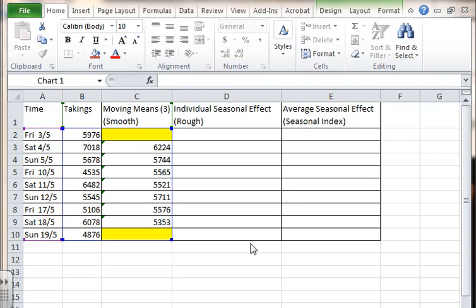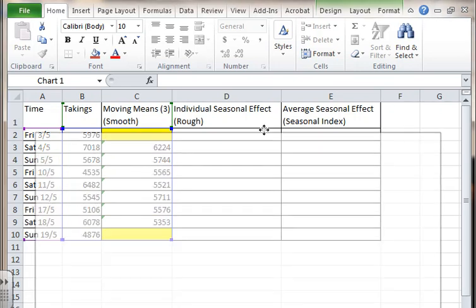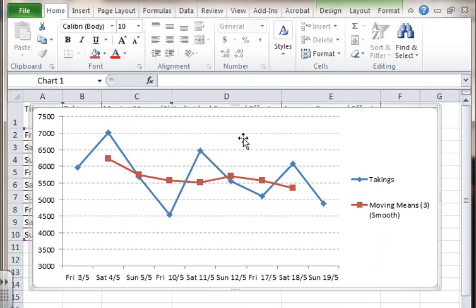Okay, the next part of the exercise is to calculate the individual seasonal effect, or RUF. Before we do that, might be an idea just to have a look and see what we've got so far. We've managed to smooth our data. So if we graphed the two columns that we've got so far, the blue curve is the graph of the raw data, in this case something to do with takings, and the more stable red line is what we get after we've performed our smoothing. In this case we did some smoothing means of order 3.